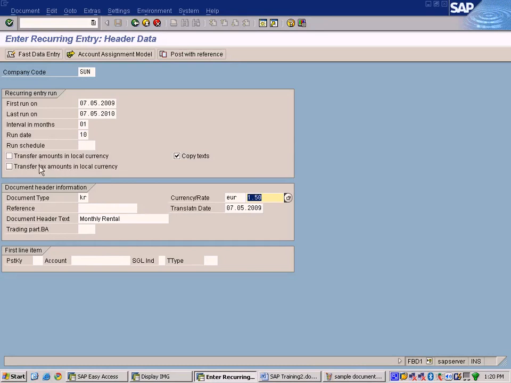This is for the tax amounts, same concept. Alright, I'm not going to use any foreign currency postings. Let me just show you a simple example, and we run it on the 10th of every month.